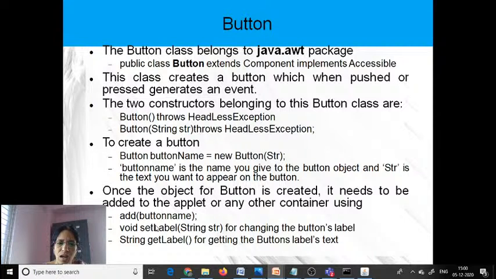In that situation also we can set the label for that button. That means whatever content appears on the button can be set by using the constructor as well as by using the setLabel method. setLabel changes the button's label. Whatever content is displayed on the button can be changed by using the setLabel method, or set by using the Button constructor.